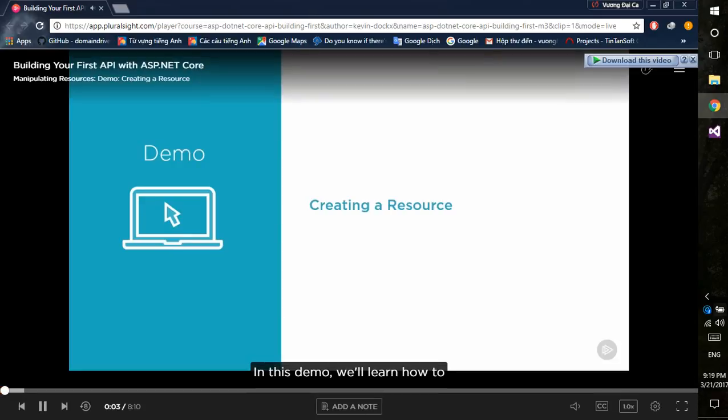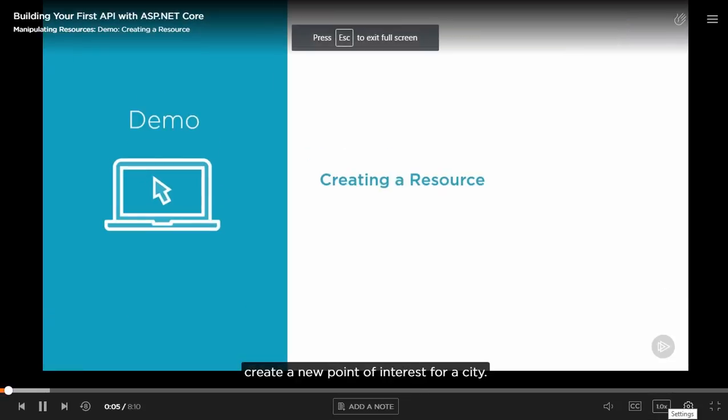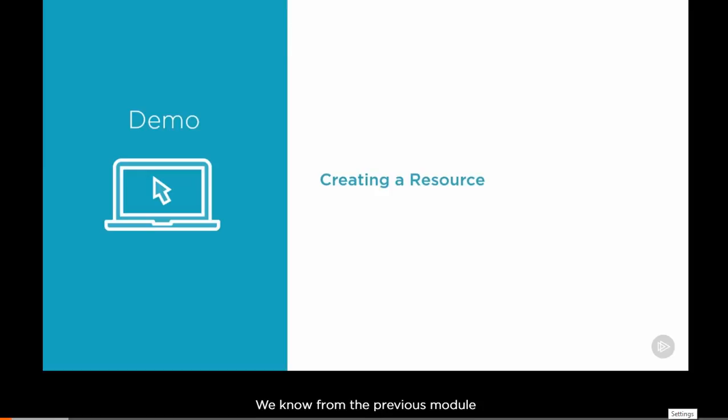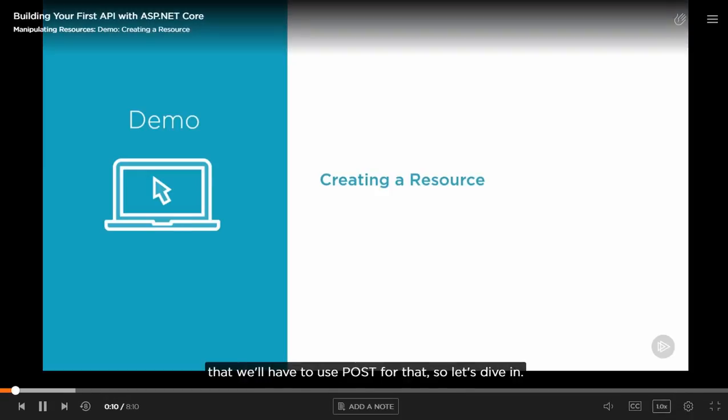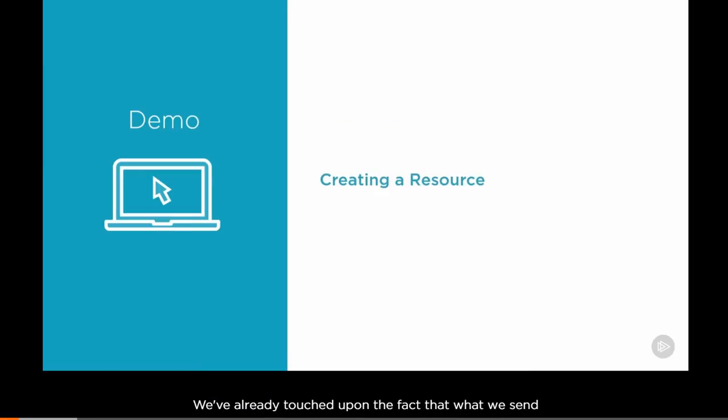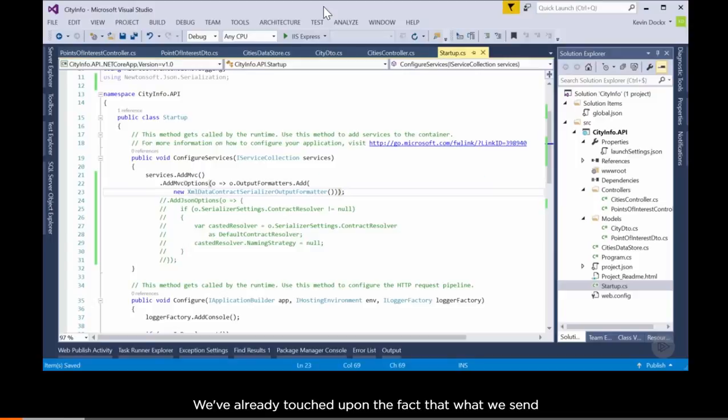In this demo, we'll learn how to create a new point of interest for a city. We know from the previous module that we'll have to use post for that. So let's dive in. We've already touched upon the fact that what we send to the API and what we get back from the API isn't exactly the same as what is stored in the data store. The further along we get in the course, the more this will shine through, especially once we add Entity Framework Core to the mix. But at this moment, when creating a resource, it already starts to become obvious.